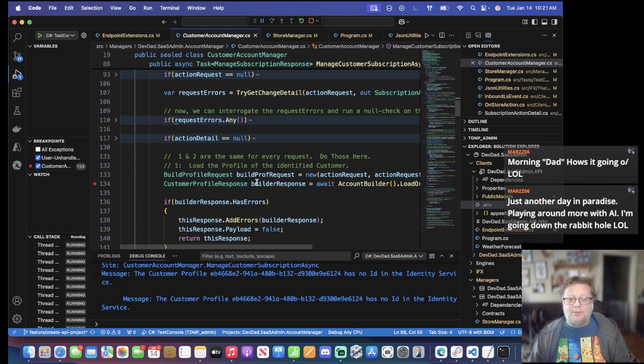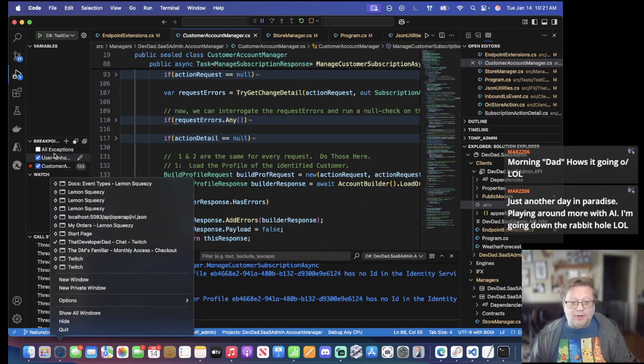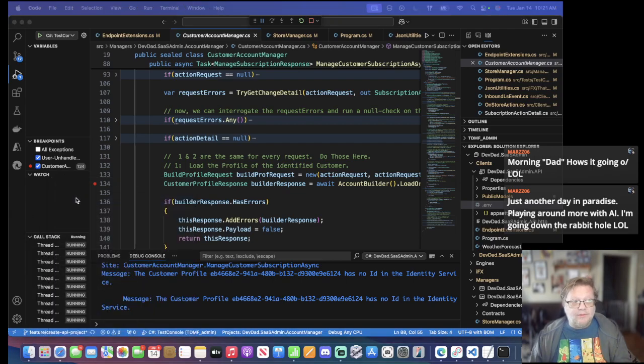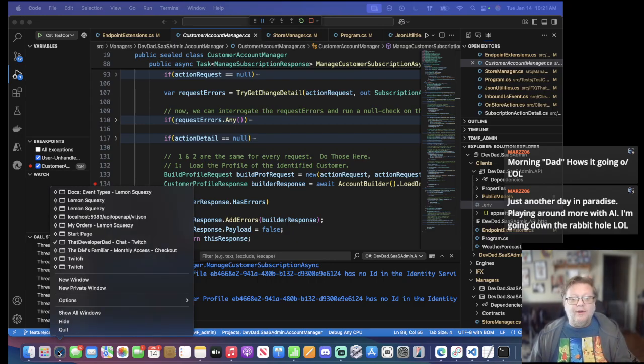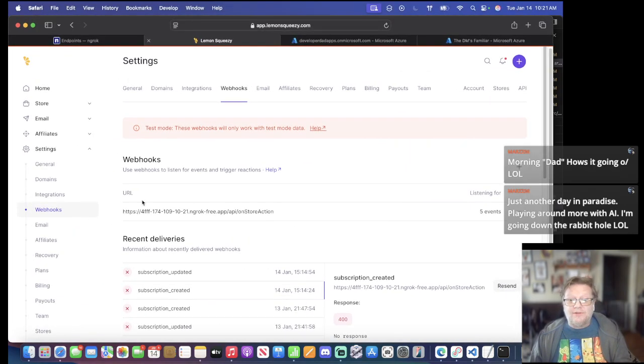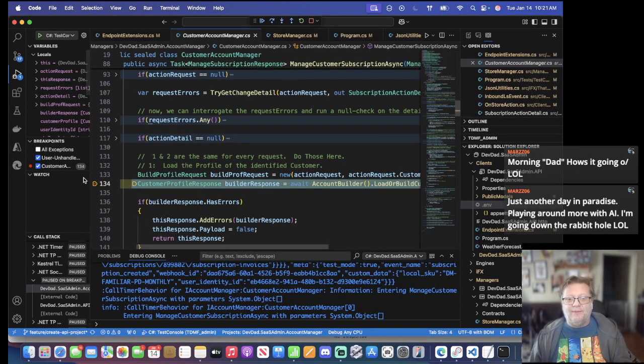All right, we're going to drop a breakpoint here. And got to go back to the webhooks panel. Not this one. I don't need any of that open right now. I'm just going to kill that whole window. And let's try this one. Got so many tabs open. We'll resend. Here we are.